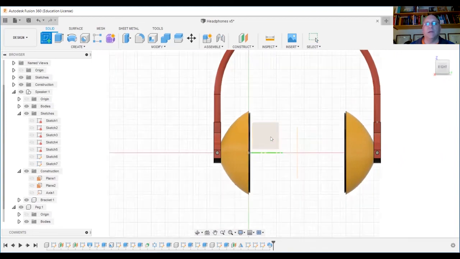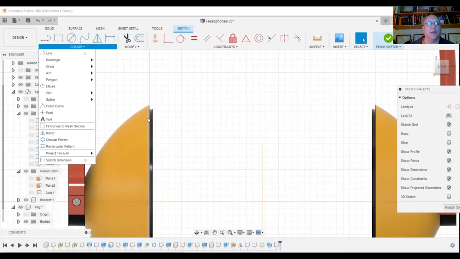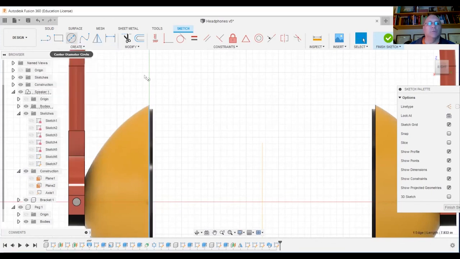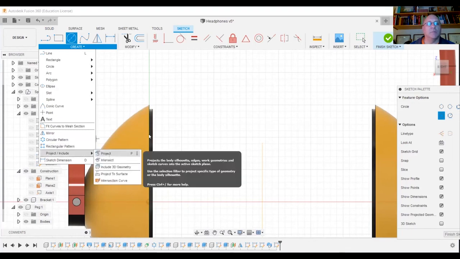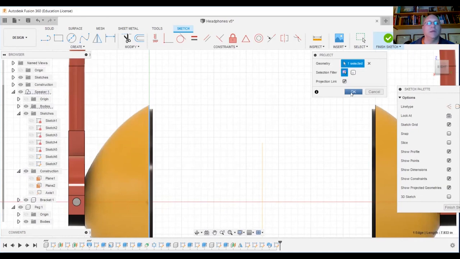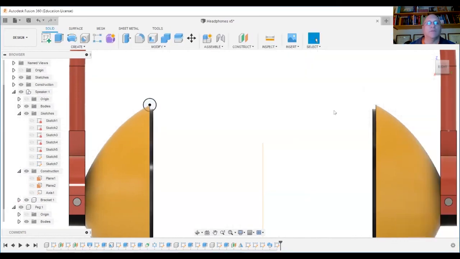I can do sketch again. I can pick this plane. What I can do is I can go create, project, and grab that edge. I'm going to make a circle. Make sure I project that edge. Project, edge, hit OK. There we go. I'll make a little circle up here. Make it 0.2. Finish that sketch.